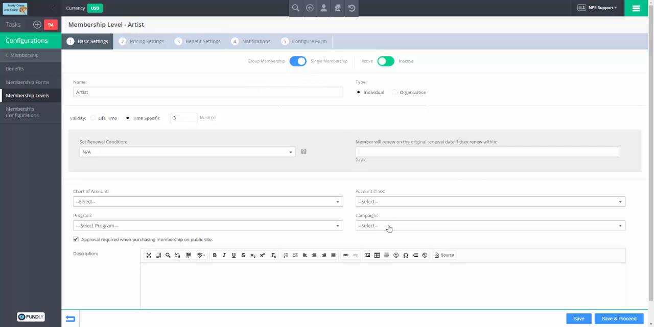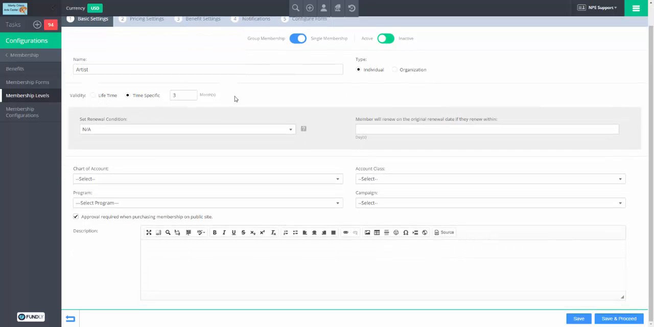So let's run through a single membership, and then we'll tinker with a group, which has a few differences, but is mostly similar. So is it active? Is it inactive? Well, obviously, if we're making a new one, it's probably active. What is its name? Artist. Individual versus org, we talked about that. Validity, i.e. how long does it last?